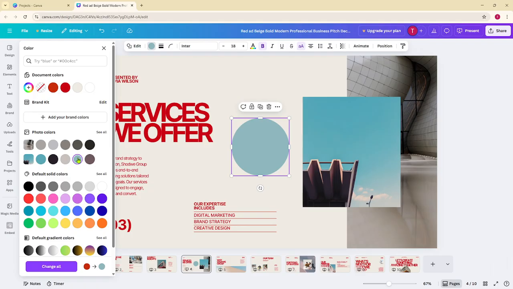Remember, choosing a color that complements the overall look of your design is key to creating visually appealing graphics. Feel free to experiment with different hues and shades until you find the perfect match for your project. Once you're satisfied with your color selection, the change will automatically be applied to the object. That's all there is to it.